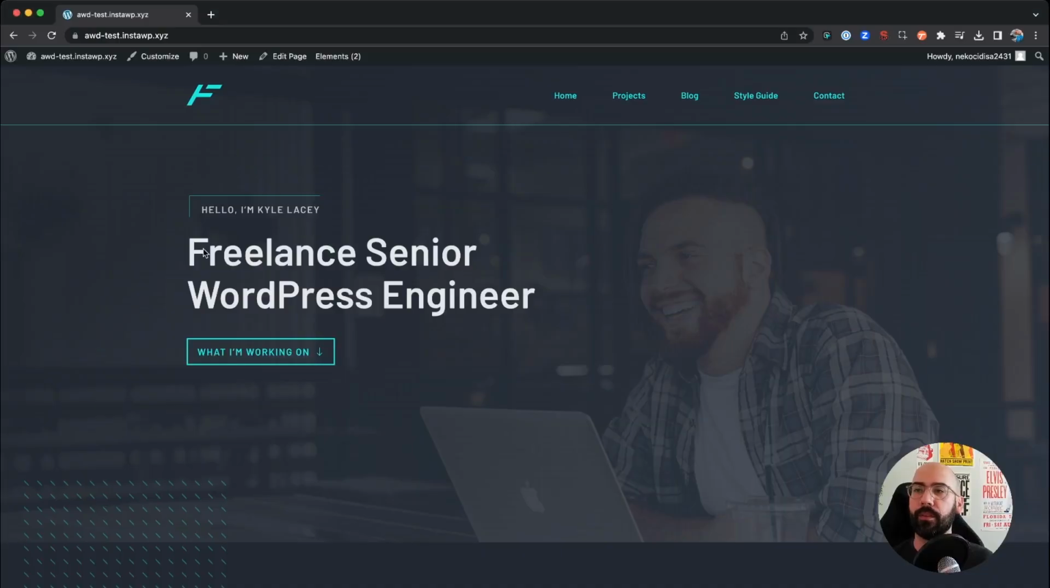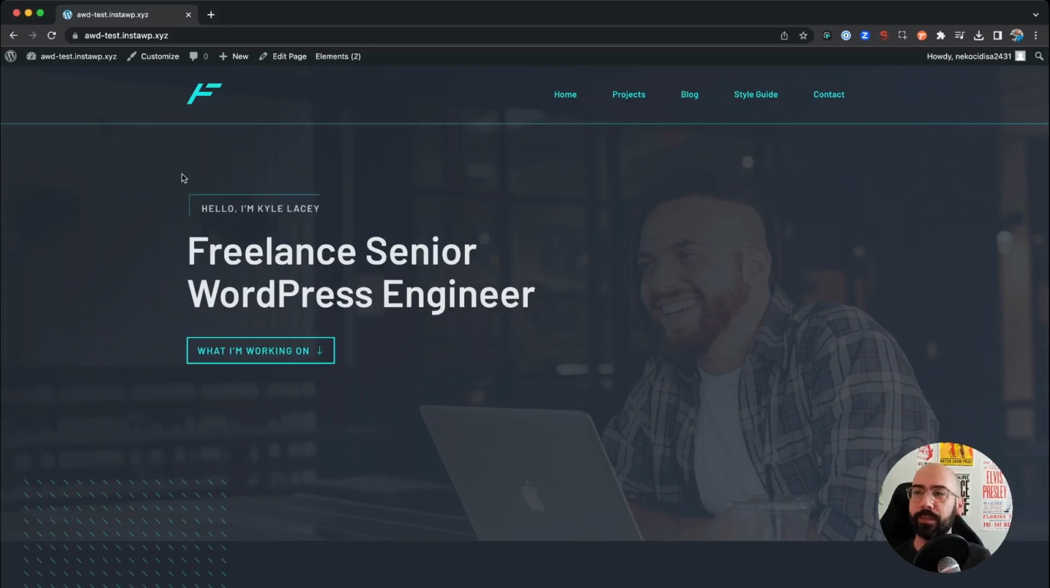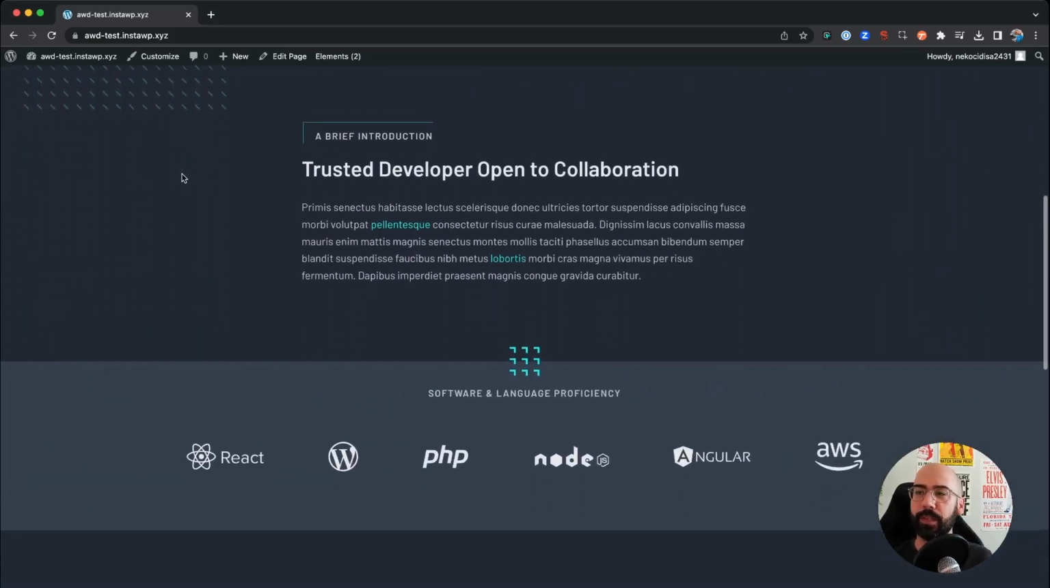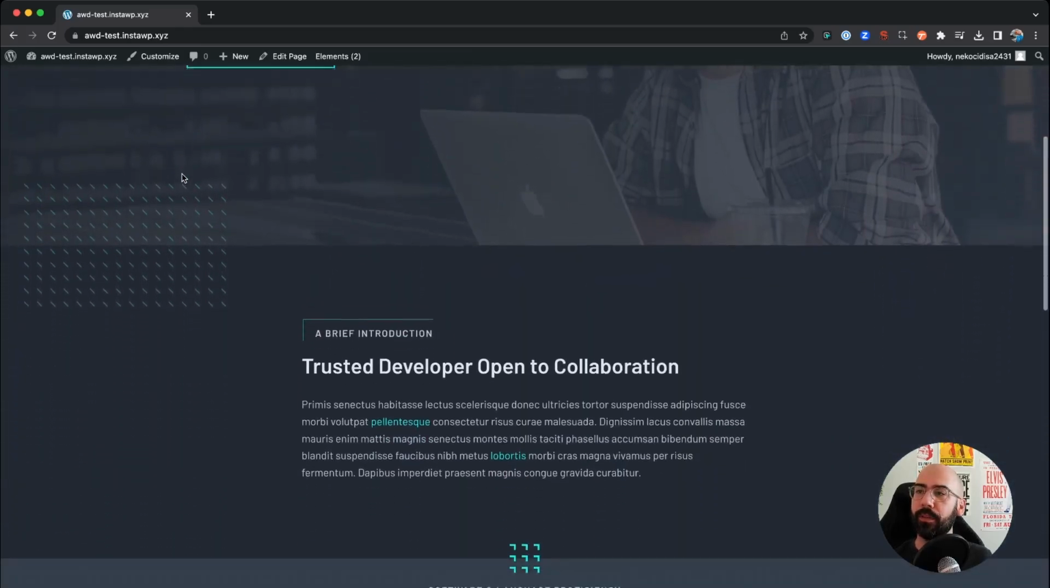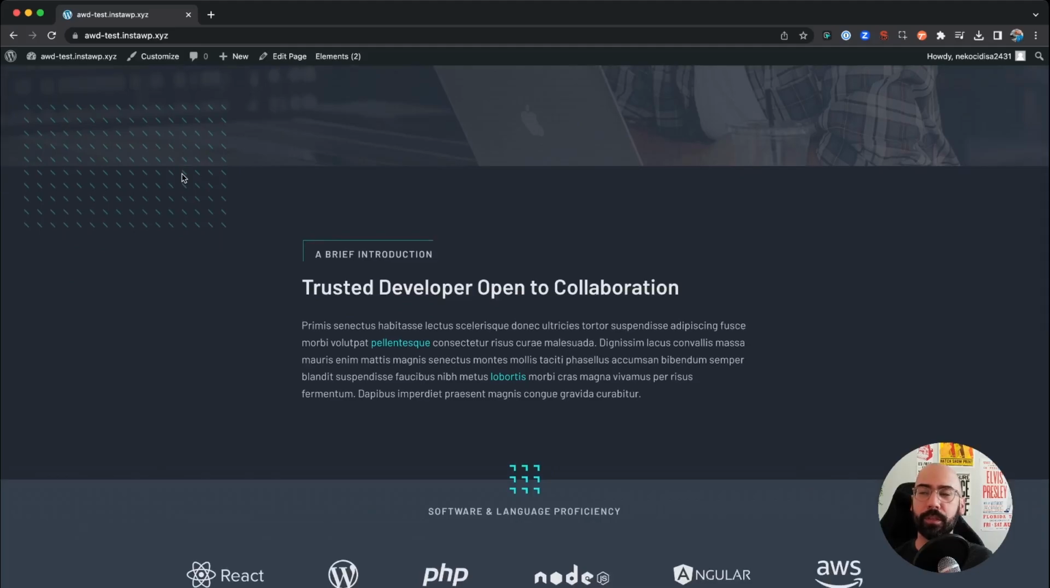Hey there. If you're using GeneratePress as your theme and you want to achieve a sticky navigation header so that it stays at the top of the window as a user scrolls, I'm going to show you how. Okay, so as you can see in this demo site, as I scroll down, the navigation does not follow with, it doesn't stick to the top, which is what we want to achieve in this.